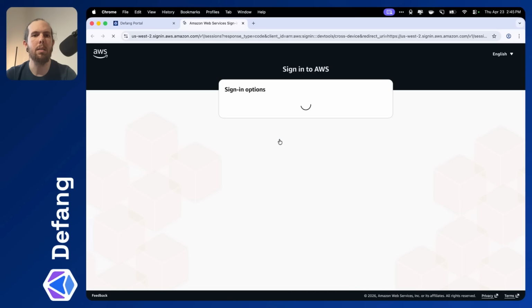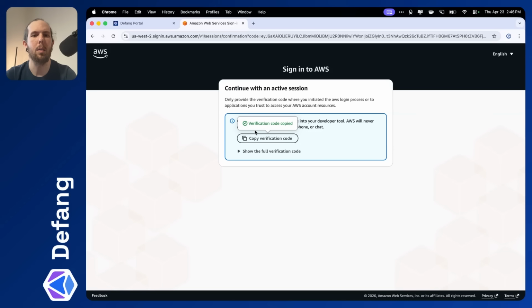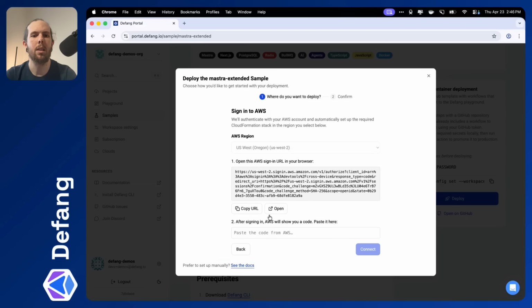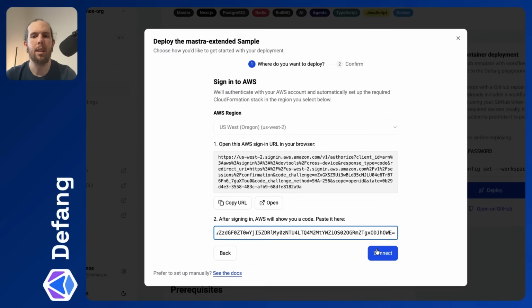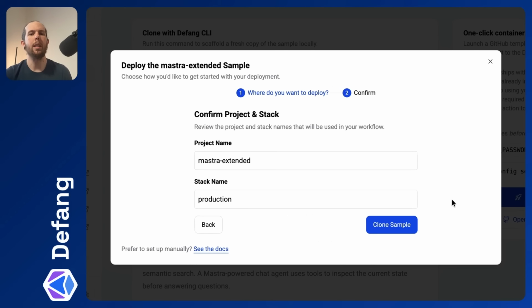And I'm already logged in. I'll choose this lab account, copy the verification code, close that, head back in here and click connect. It'll take a few minutes. Basically, it's provisioning some stuff in your AWS account to allow your GitHub repo to deploy directly to AWS using Defang. Okay, so here we can select a project name and a stack name.